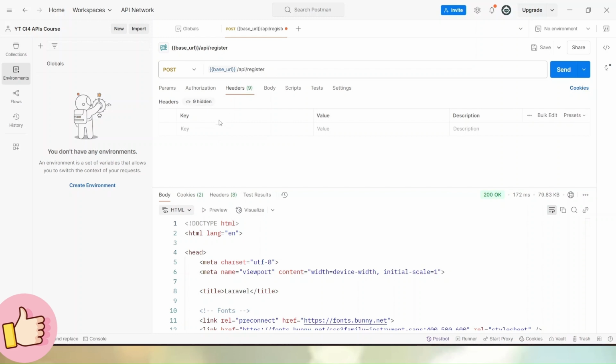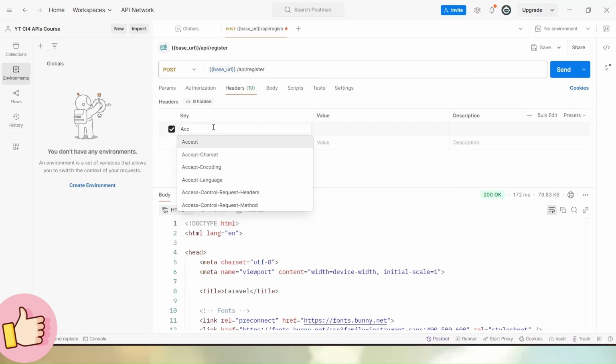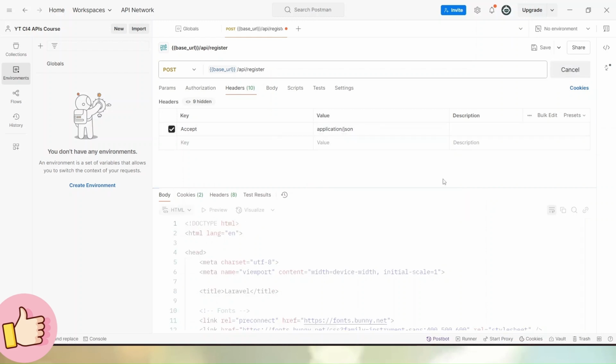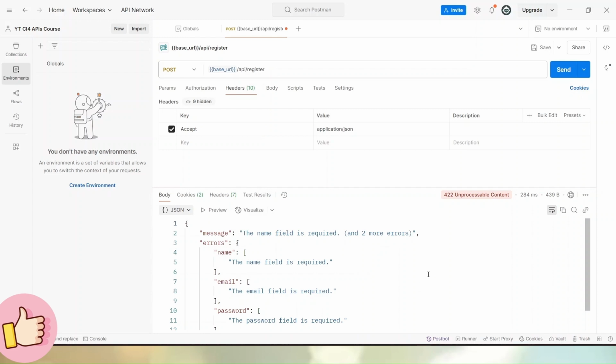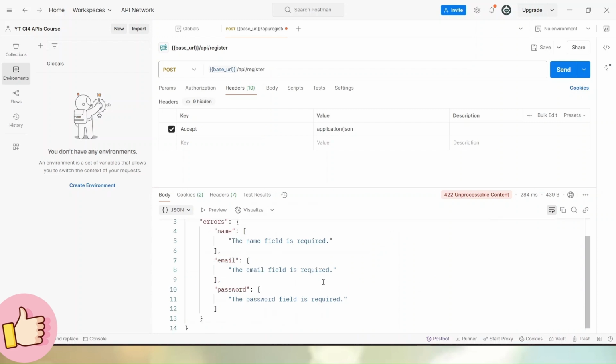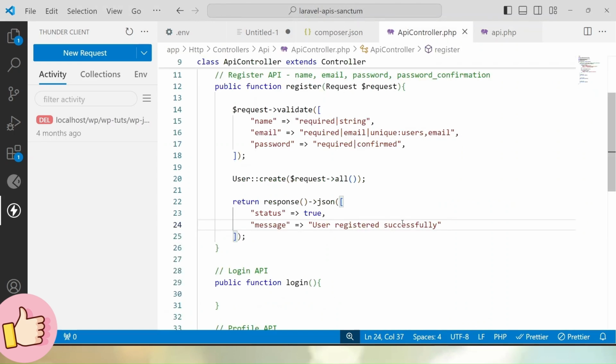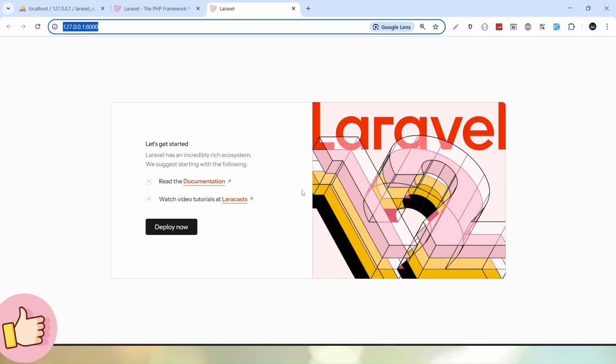okay, let's go inside headers. First I will pass accept. It will be application forward slash JSON. Hit enter. And now we can see here we have some validation, that is the name field is required, email field is required, and password field is required. And this is because we have implemented the concept of validate method. Now what next? Let's pass some data.